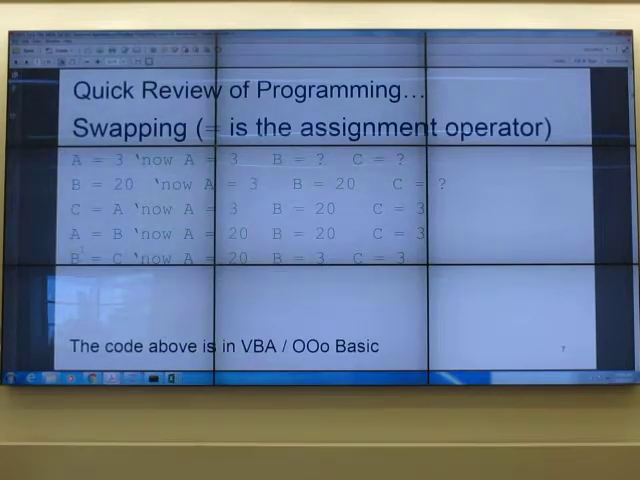Swapping. Okay. So let's say a equal to 3. Now a equal to 3, right? B equal to nothing, we don't know, we didn't write it yet. C equal to nothing. We don't know yet, right? That is C value. And I said B equal to 20. Now A is 3, B is 20, and C is unknown. I put a question mark there. So I have A equal to 3, B equal to 20. I want to swap them. What do you do?